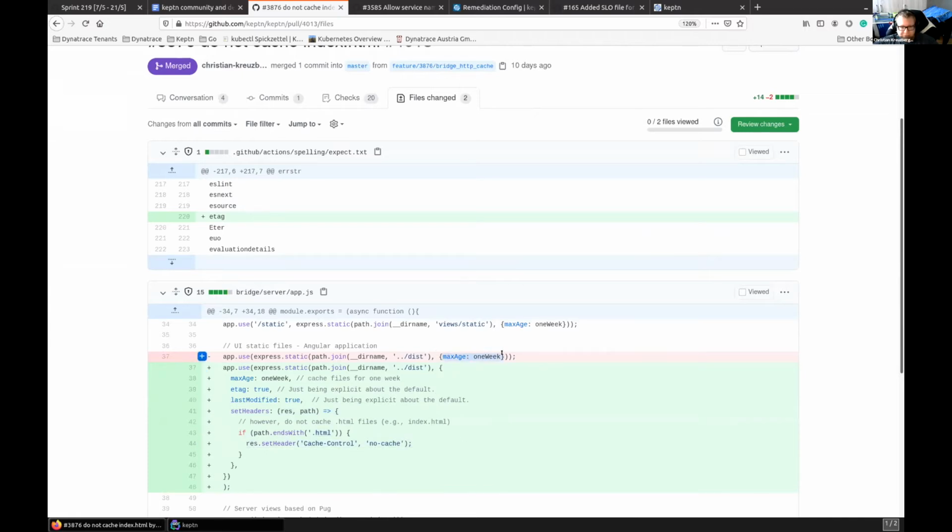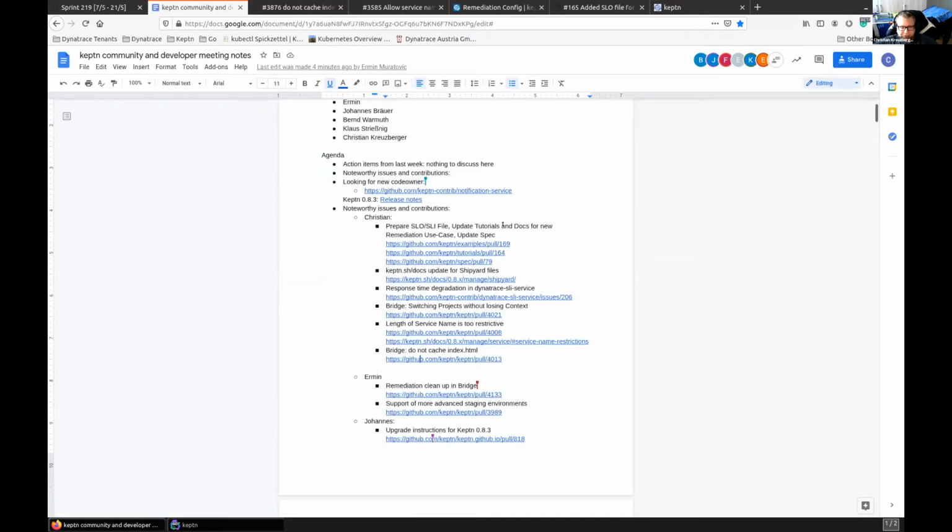Else, it would have the max age of 1 week, which is fine if you think about static files like images, JavaScript, CSS files, because as they're built with Angular and with Webpack, they have a cache buster in the name anyway, so that should work fine. But for the index HTML, it doesn't have a cache buster, and probably also other HTML files, they need to be delivered without being cached. Any questions on that? Okay, then I'll hand over to Ermin.